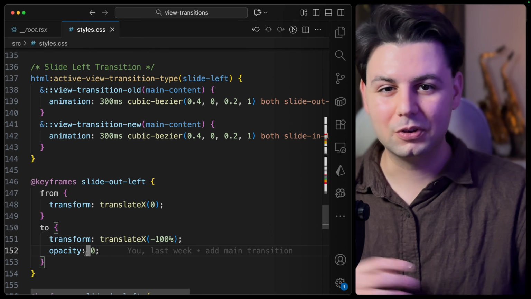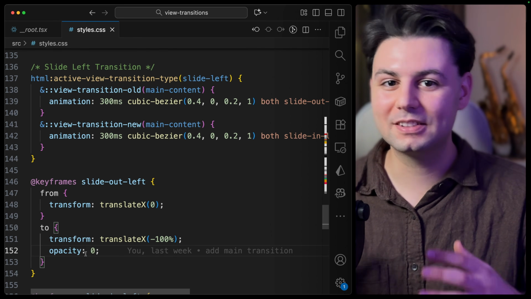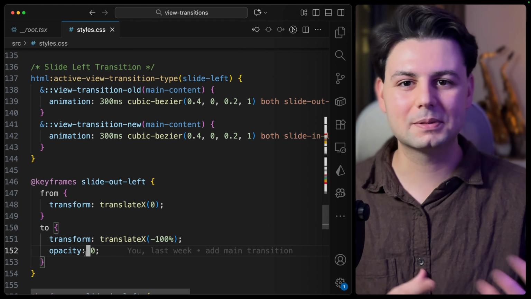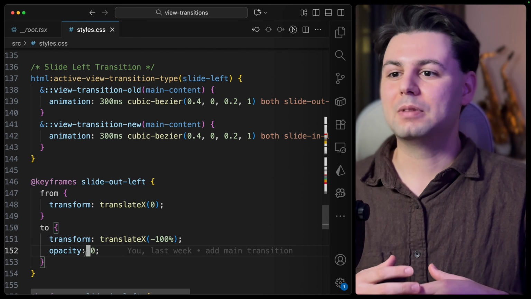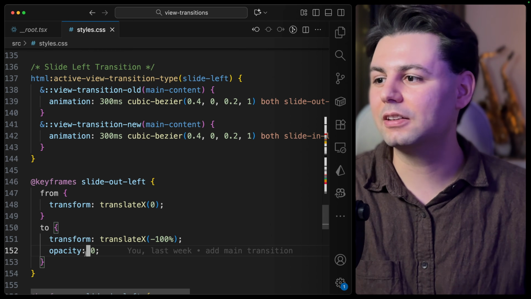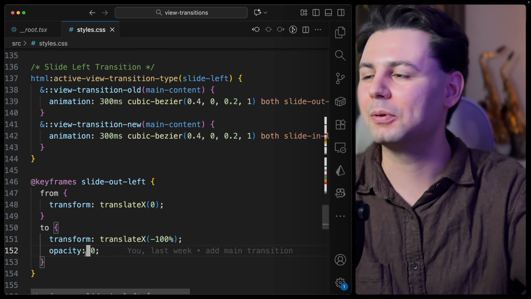And this is the place where you get to be honestly just super creative. The sky is the limit. You can add some blur, you can do some scaling, some rotation, maybe add some cropping. Really, you can just get creative. You can implement basically anything you want here.